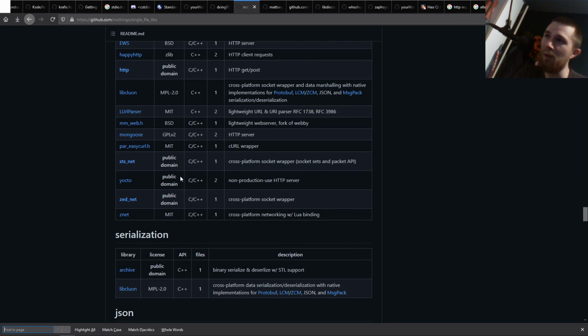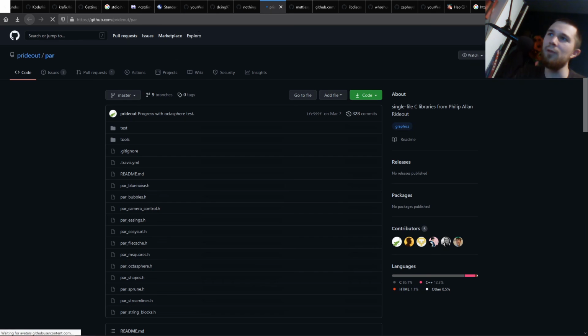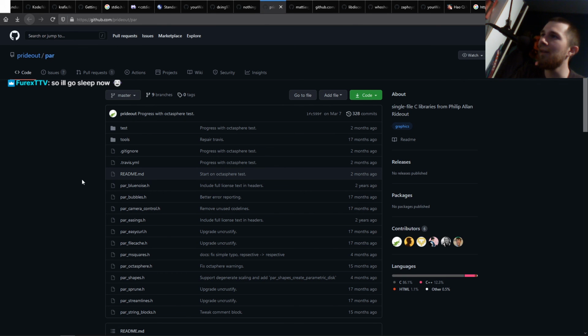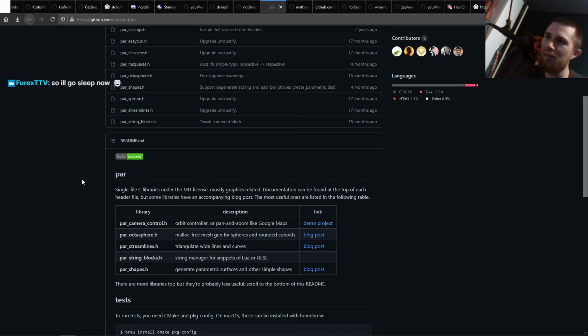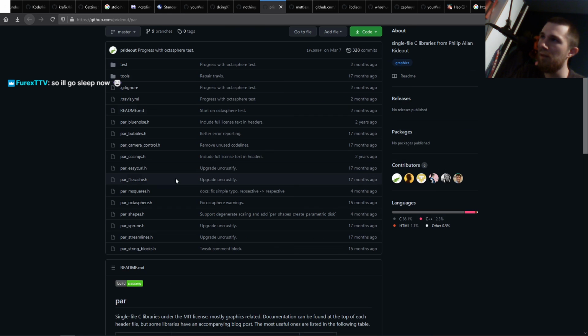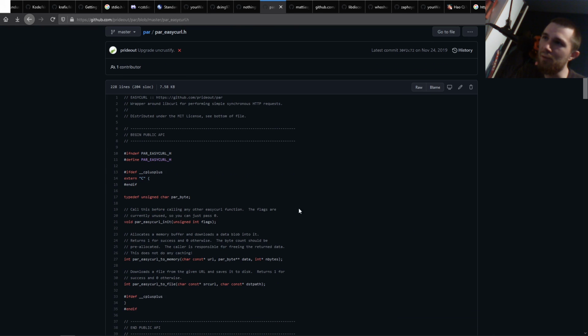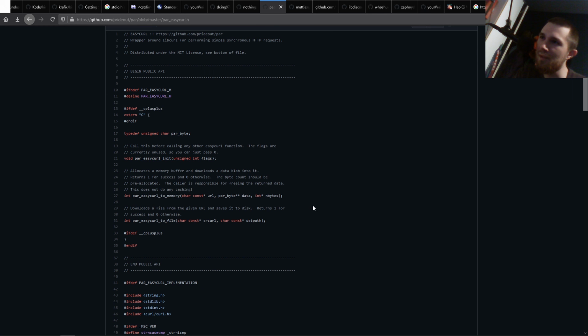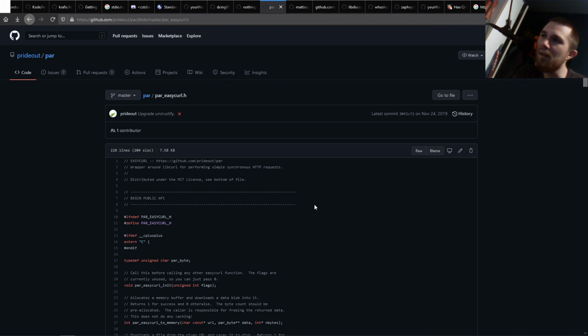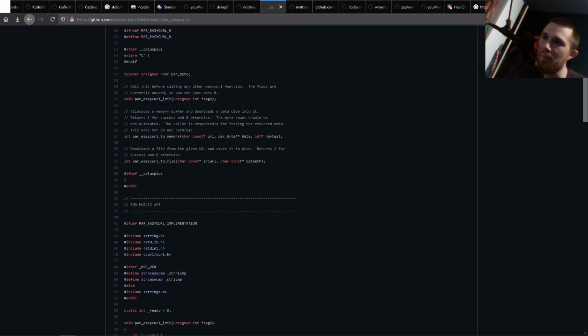Oh, there's a CURL wrapper. Okay, what does that do? Yeah, what happened to the easy CURL? So what does this do? Maybe this could simplify our lives. Simple synchronous HTTP requests. Oh, yay.